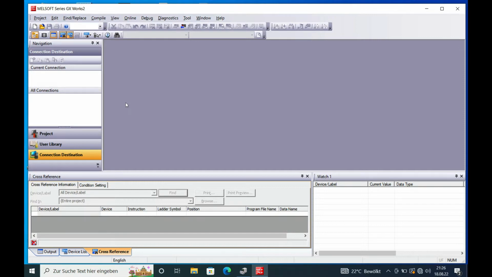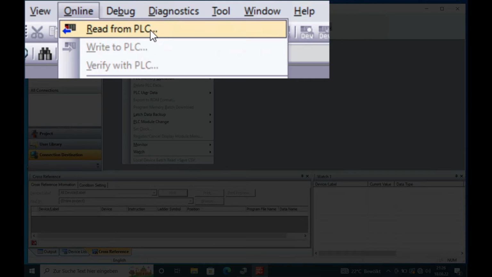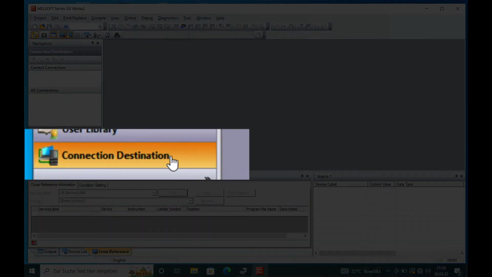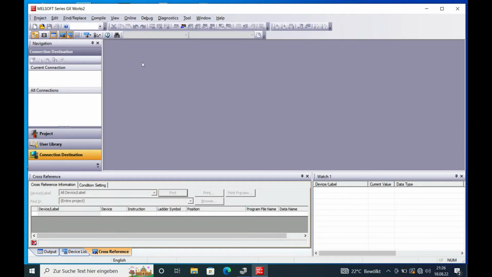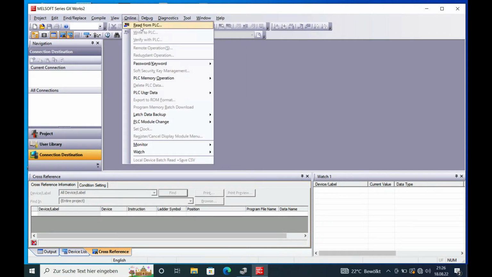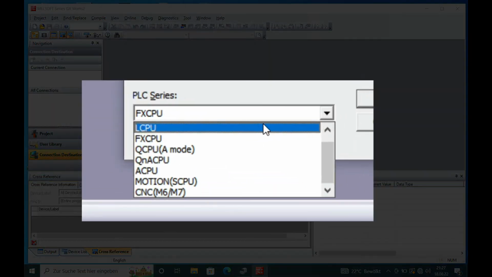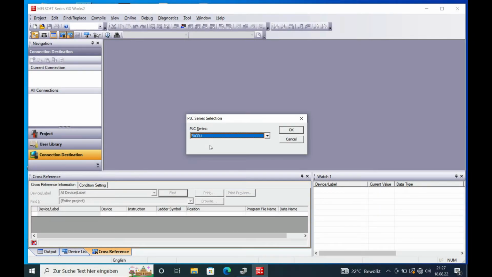Once you got your FXCPU connected to the PC via a USB cable, you can go online by selecting either the online read from PLC button right here, or you can go with a new project and via the connection destination also select the destination that you want to go online. So to make it easier, I'm gonna select the online right here, go to the read from PLC, and then you can select which PLC it will be. In this case it is a FXCPU with a S, FX1S, 1N, FX2N and FX3U.